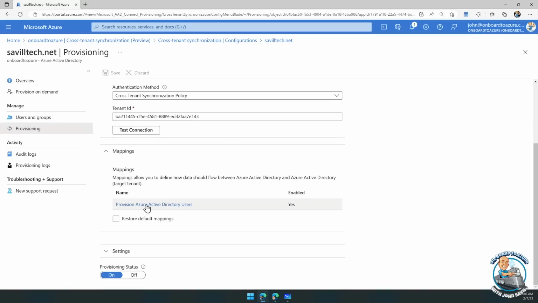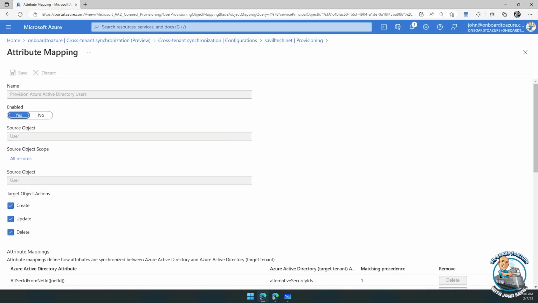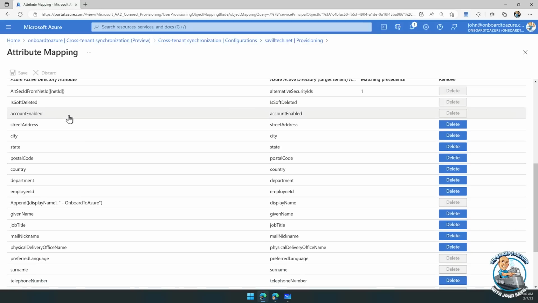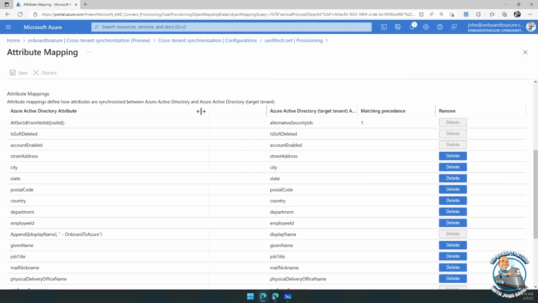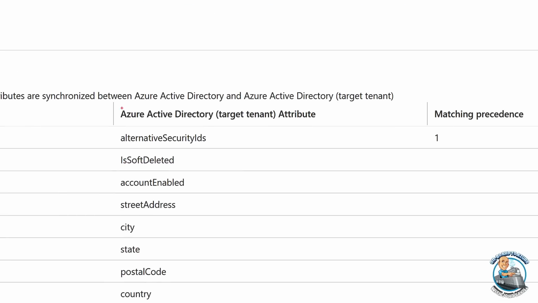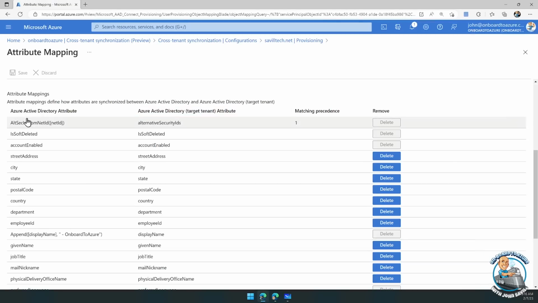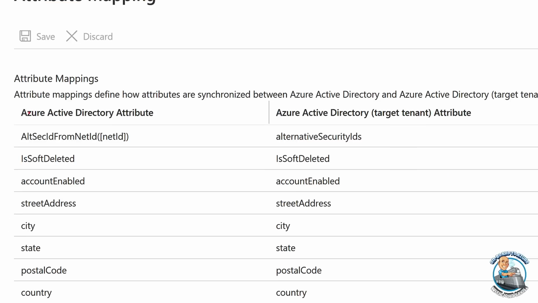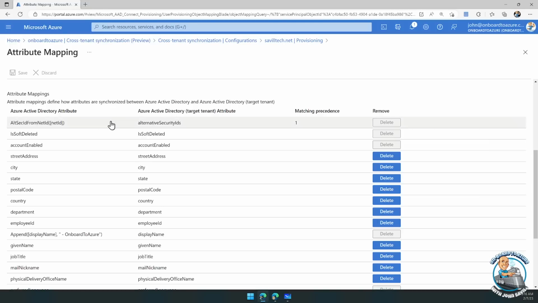So I'm going to click the provision Azure Active Directory users just so we can really see and go through this. Notice it's enabled. And then I have this list of attribute mappings. Now I'm going to move this column over a little bit because it's showing me. This middle column is the name of the attribute on the target. So in my case, saviltech.net. And then this is the attribute from my source. So onboardtoazure.com. And I can modify these.